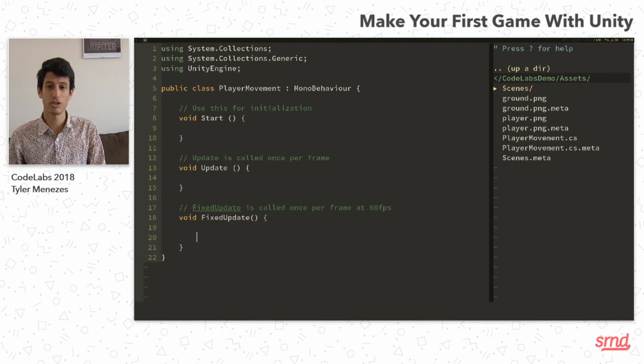So fixed update is where we are going to put our code for the game, for the movement, right? This class is called player movement, and this is where we're going to deal with player movement. Remember, fixed update is called about 60 times a second, and we don't want to do anything long running. It's not event based. Every frame we're going to check if the player is pressing a key, and if they are, we are going to move the character. That is all we're going to do in here.